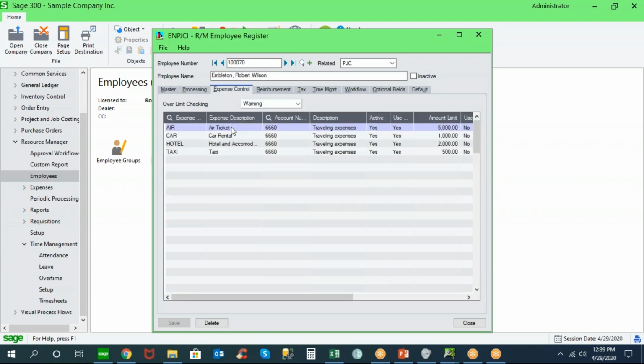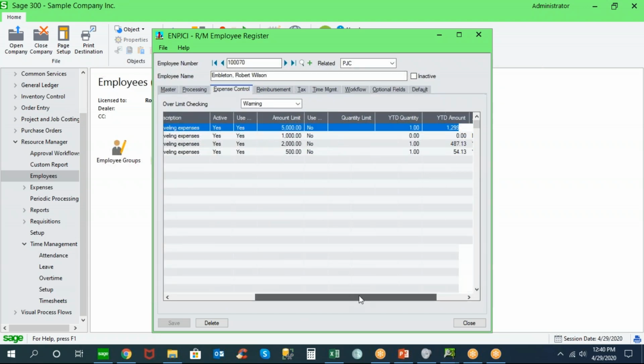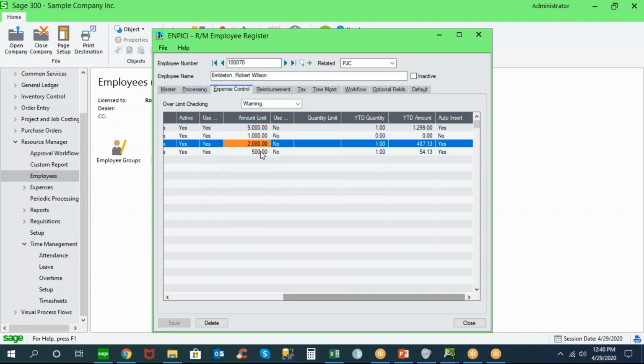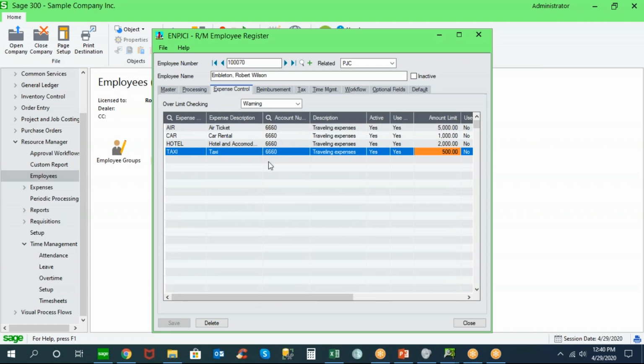The expense control page says these are the expense codes I'm allowed to record, and there's the GL account distribution, so I don't have to know that. An auto insert says that I want to be able to automatically enter certain lines on my expense report every time I create a new one. I can also put over limit checking on these expenses, so the system is warning me if I'm traveling too much and spending too much money.